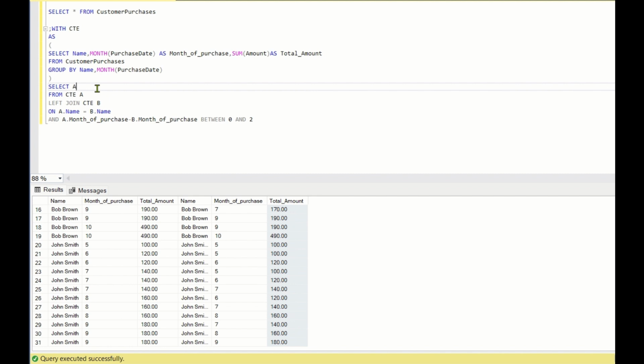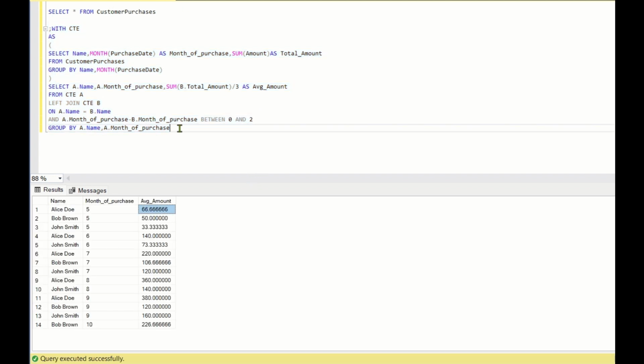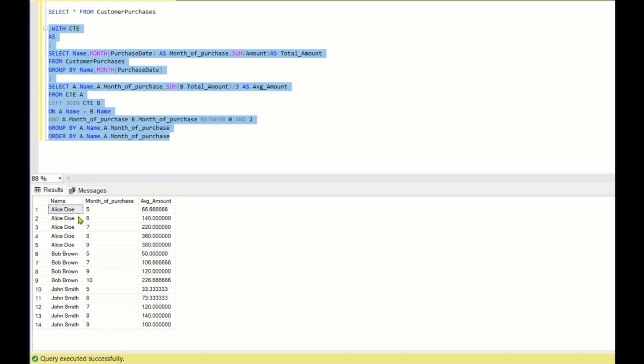Now what you have to do: A.name, comma, A.month_of_purchase, comma, sum of B.total_amount divided by 3 as average_amount, and keep this in group by. So, A.name and A.month_of_purchase, you can keep in a group by, and if you run this, this is the output you get. This is the same output which we have discussed earlier. For Alice you are getting 66, 140, 220, 360. This is the way you calculate the last 3 months average.